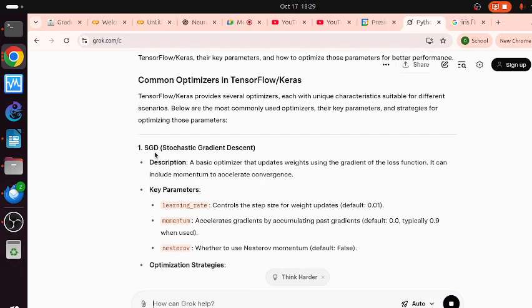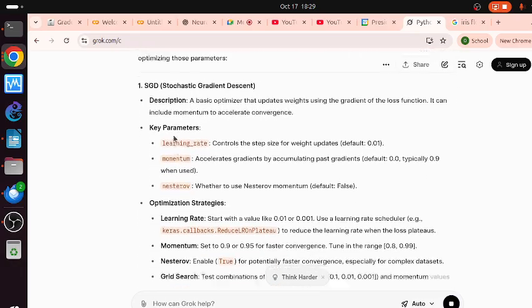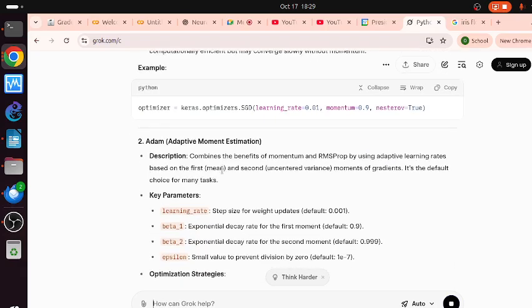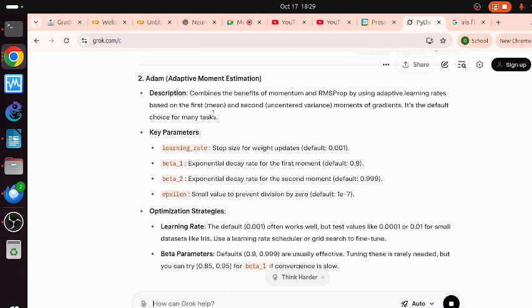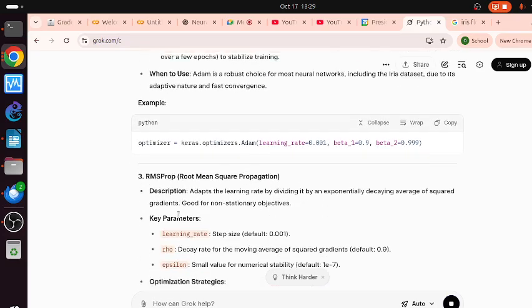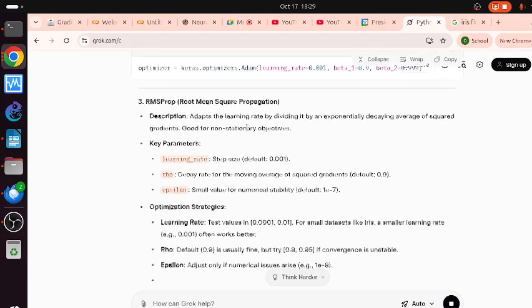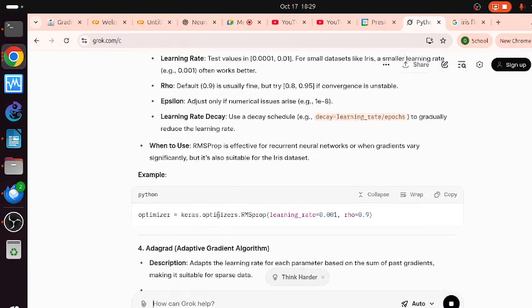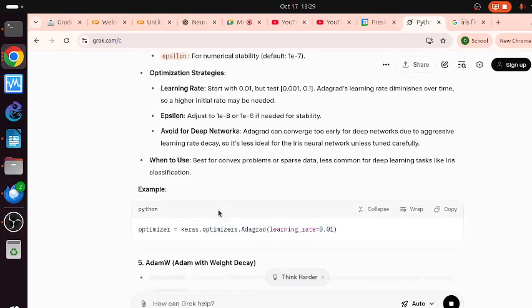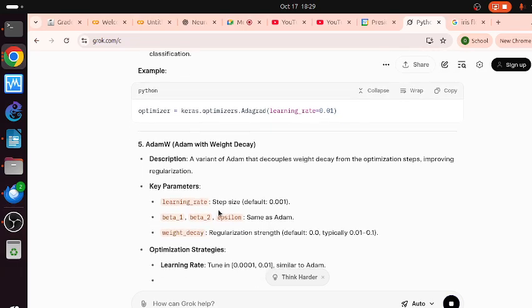So we have SGD. The parameter is learning rate. Oops, too fast. Adam is the one that we use. We have learning rate, beta 1, beta 2, and then the other one, RMS, root mean square, RMSprop. Okay, so we can play around with this and see which one is best.